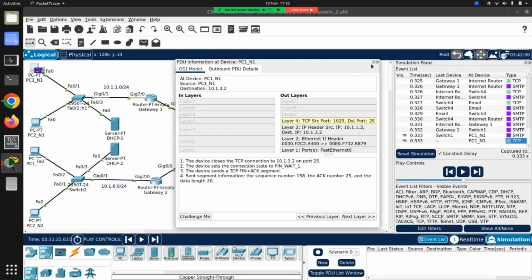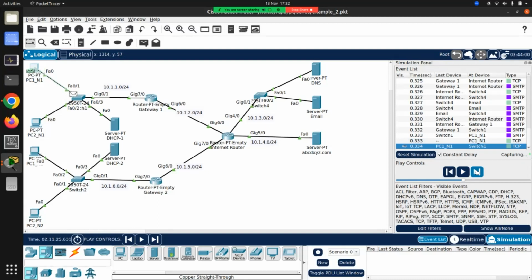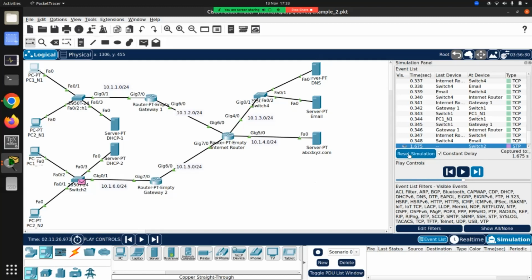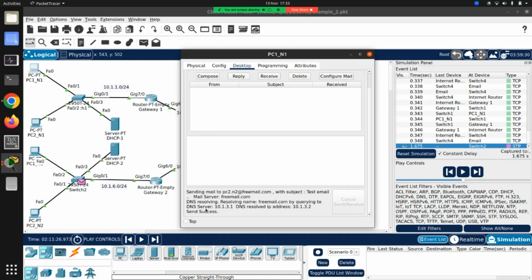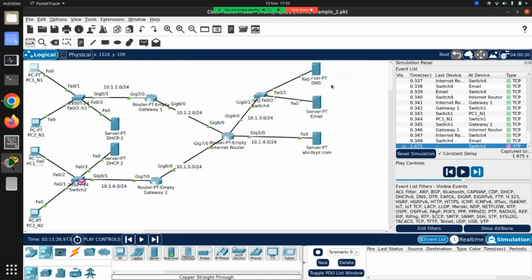It closes the TCP connection on port 25. Again, a three-way handshake will probably happen. Both sides will close the connection. Finish. Now, sending mail is a success. So your email has reached the email server.